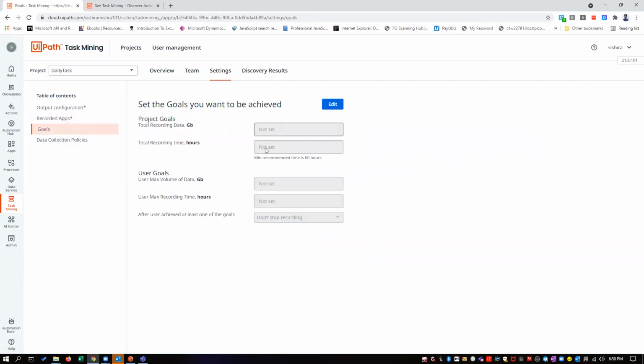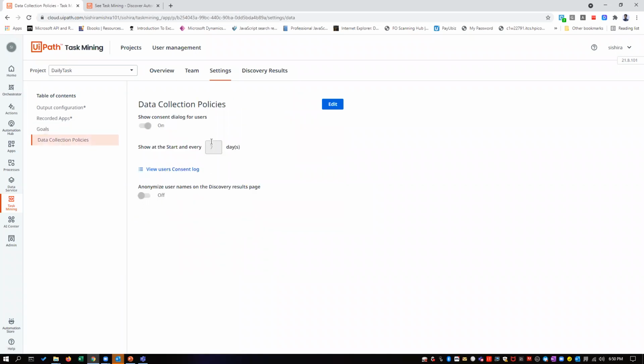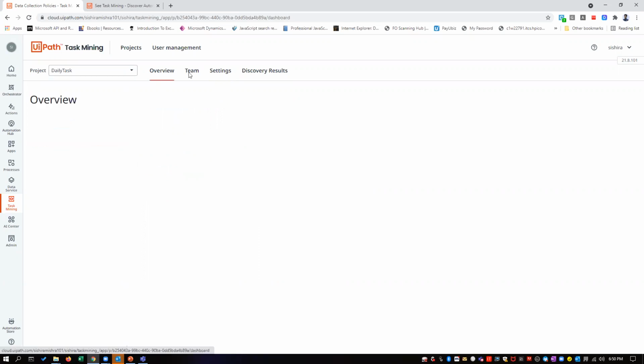You can also define if you want to stop the recording after certain limits. If you do not define it, it will keep on running. But if you say, I want to run the recording until 5 GB, 10 GB, we can define that. You can also define some additional settings, like a dialog to the user for consent, where the user needs to accept the recording. You can enable or disable this. So all this is basic settings you can enable as well. Okay, so these are the steps.